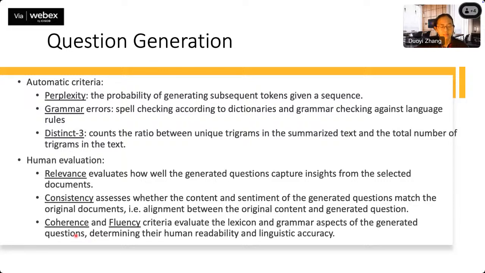So fluency is straightforward: whether the generated sentences are fluent, or whether they jump everywhere, like mentioning the product, then mentioning something else. And coherence is also about the language itself, like the lexicon, and also the grammar between words and also between sentences.